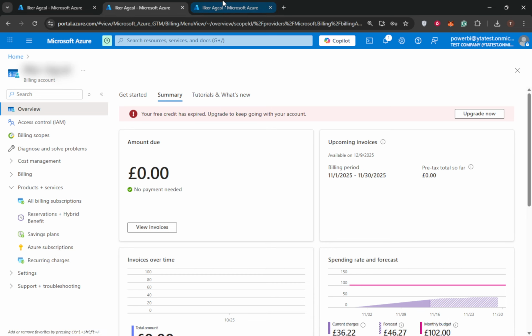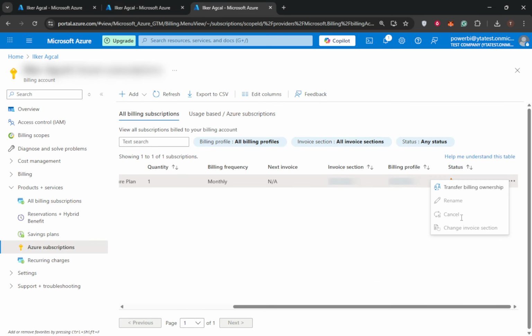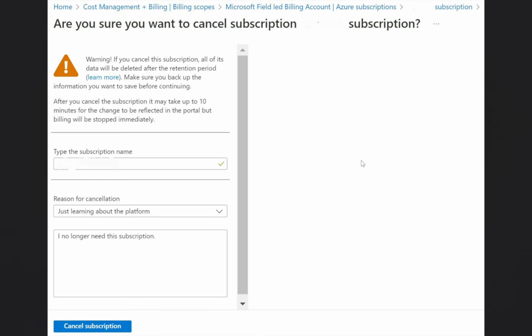You may be asked to pick a reason. Choose the one that best fits and continue. If your account includes a separate support plan, you might see a reminder to turn off its auto-renew so you don't keep getting charged for support after the subscription is gone.